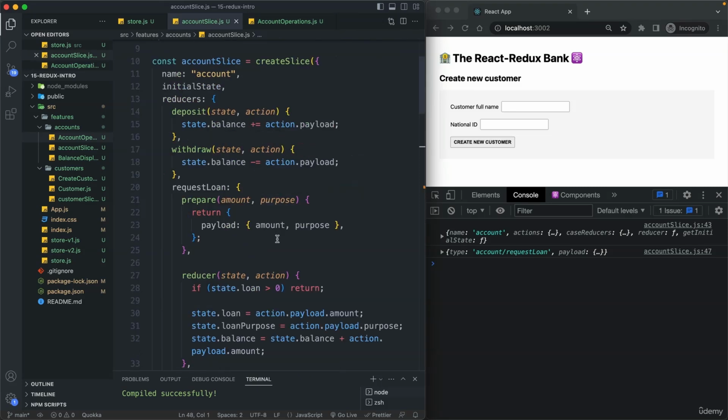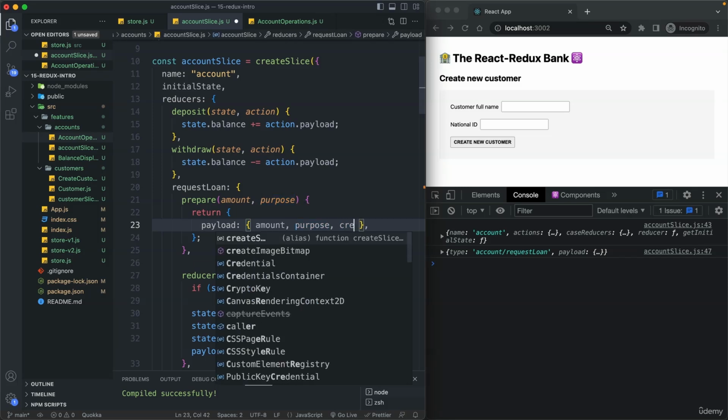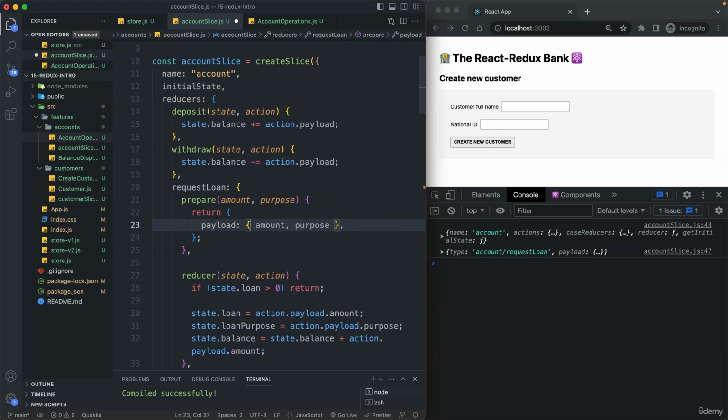And of course, this preparation can also include some other steps. So for example, later on in that other slice, we will then also add the createdAt property where we set the date. So also what we did earlier in the action creator. But anyway, this should now be back to working. So let's check that.